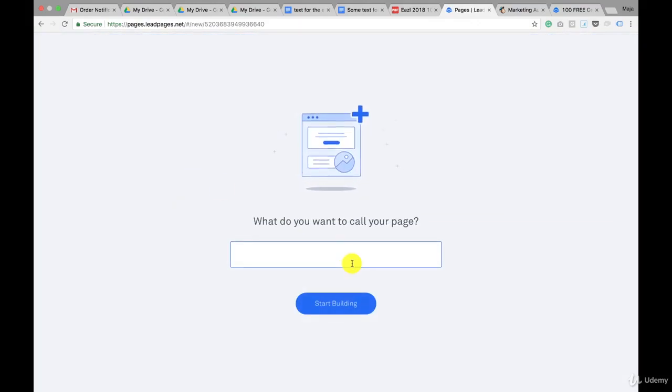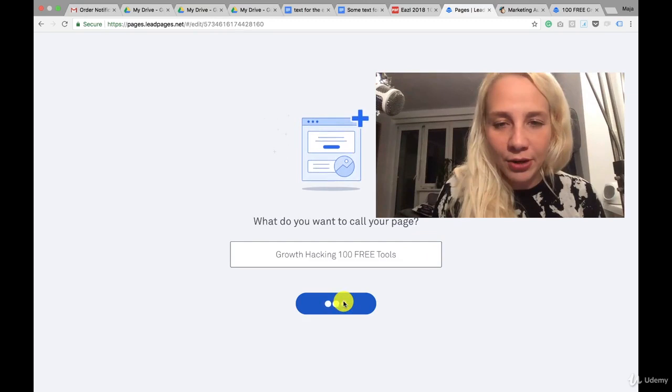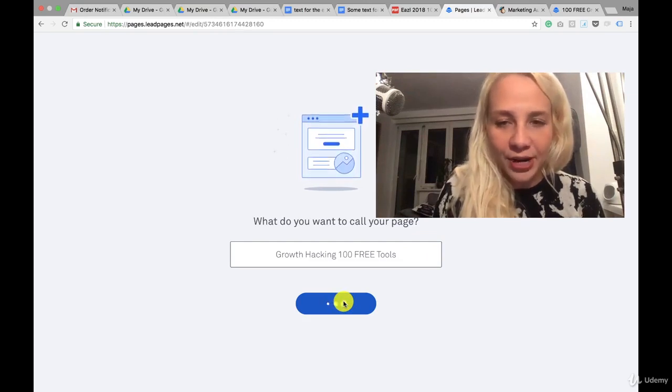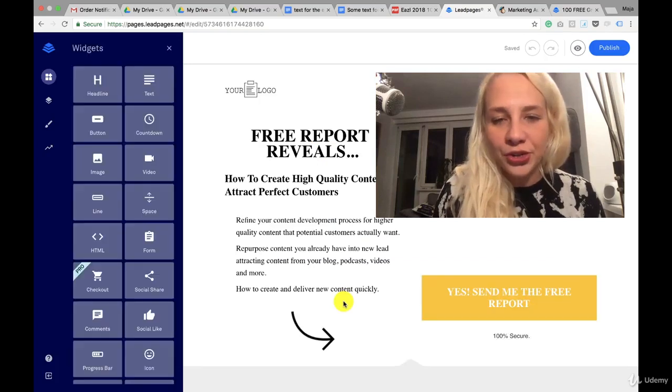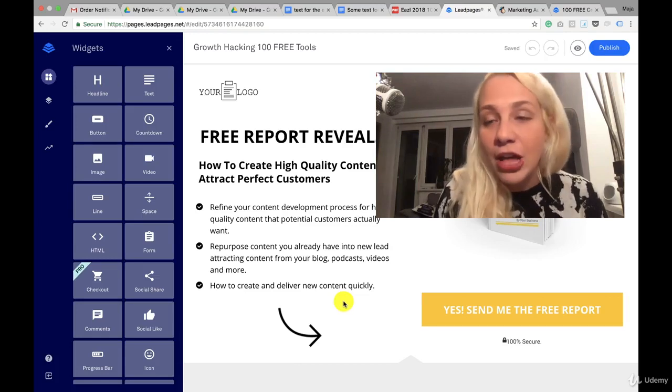I will name this landing page with a very logical name. It won't be visible to the audience, just so that I know what I am editing, as I will have more landing pages. So I will write something like Growth Hacking 100 Free Tools. Because the lead magnet, the material that we will attract people to download, is a list of 100 free growth hacking tools, which I manually selected and tested with real clients here in Europe.